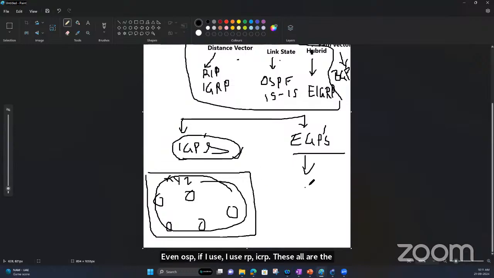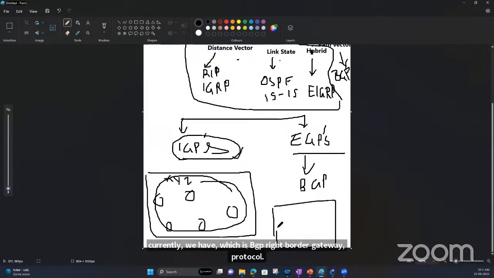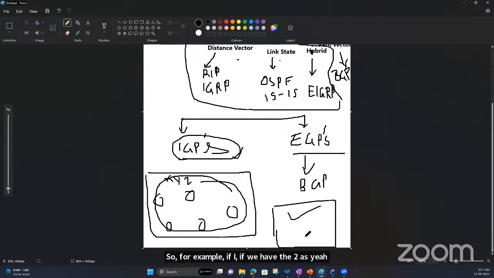For EGP, there is only one protocol currently, which is BGP, right? Border Gateway Protocol. So, for example, if we have two ASes, two different branches that we want to communicate and advertise. So basically, BGP we normally have only for the ISPs. Before I tell that, can anyone tell why we need an EGP protocol or why we need BGP? Anyone? IGP we understood, just for the internal network, right?